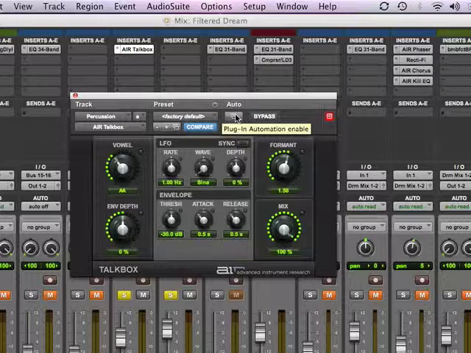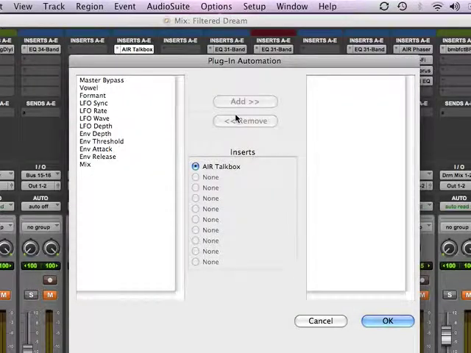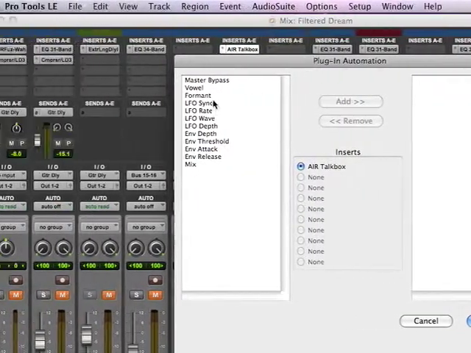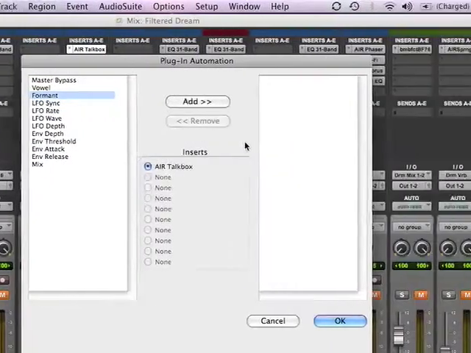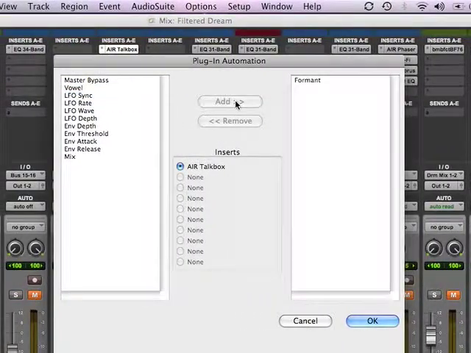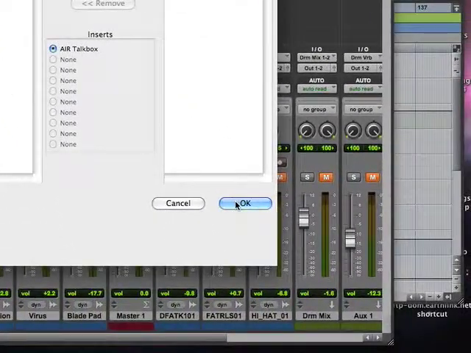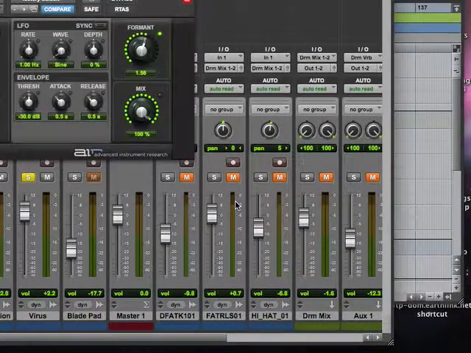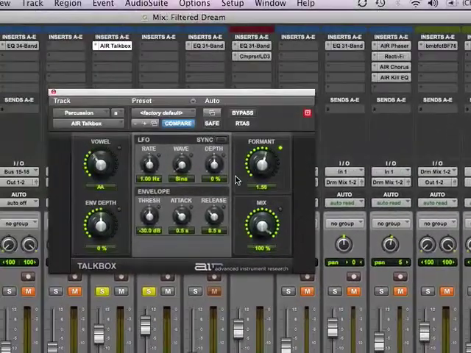And here's my automation plugin enable. Okay, so what I want to automate is this thing here, the format. I'll add it here. See that? We add that right in there. That's added to my plugin automation. Now I'm able to automate that plugin with the mix.